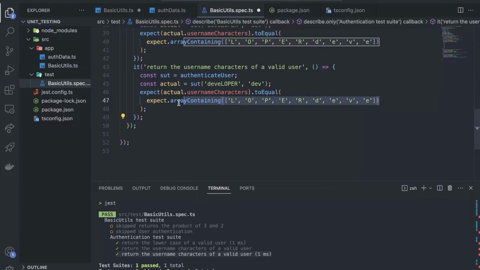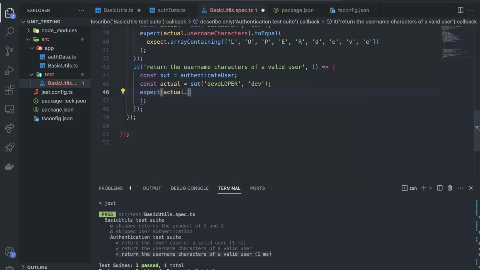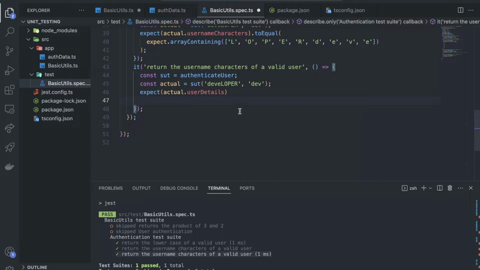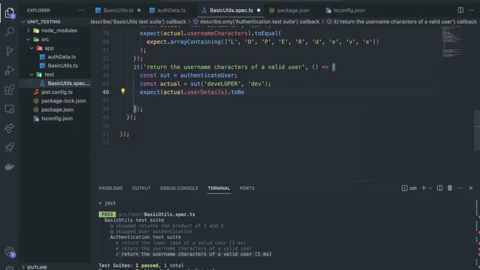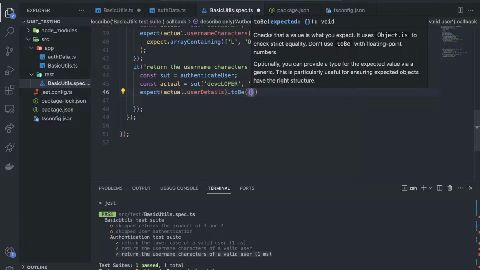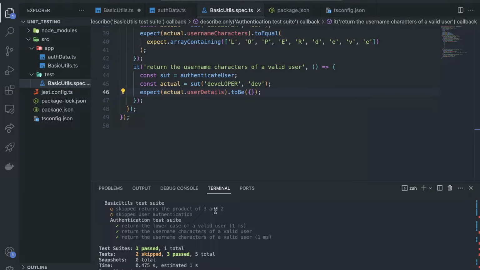And here we are not testing for this. We can remove all this. So here we want to test actual dot, we also have this user details, which is an object. So if you use to be, remember, an object is a reference type. It is not primitive. I already told you that to be is used for primitive. So when you run this test, this particular block should fail.